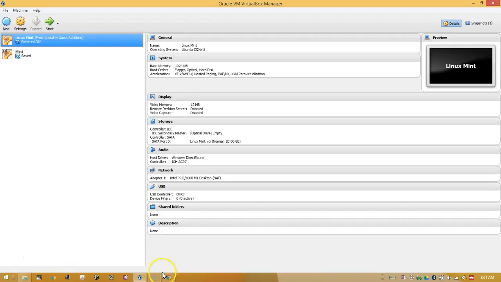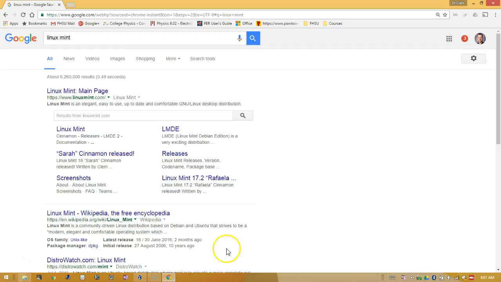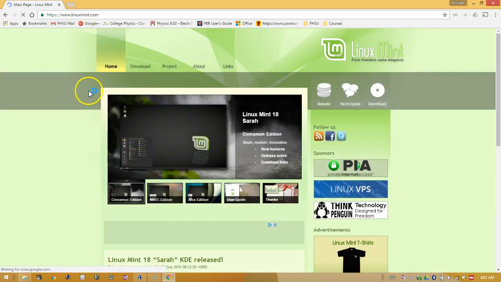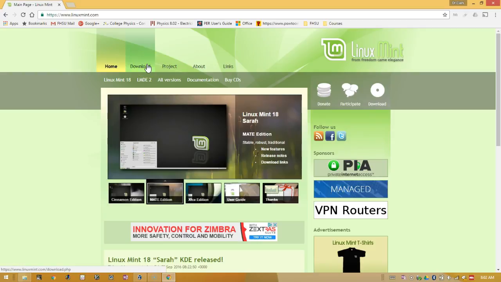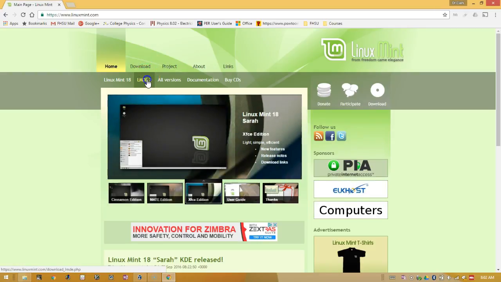So the first thing I need to do is go download the ISO for that. Alright, so I've just did a Google search for Linux Mint. This is actually the one that I want right here, the LMDE. But let me just go to the Linux Mint homepage and see what that looks like. Alright, so I'm going to go to the downloads, and what I want is this LMDE 2. That's the Linux Mint Debian Edition.